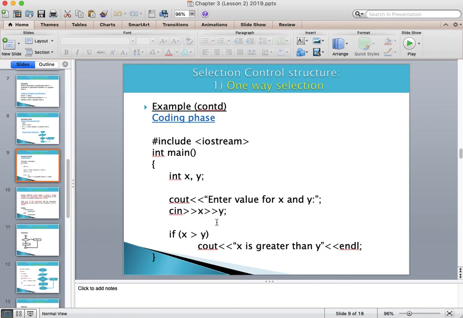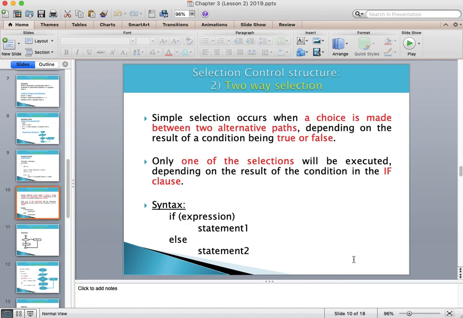So this is the selection. If X greater than Y, then it will print X is greater than Y. Endl. So we end the code. That is one way. This is a two-way selection.